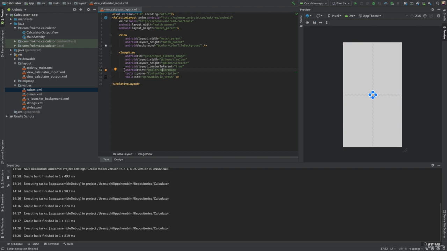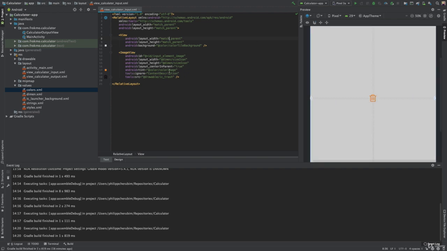So the next one is tint. What does tint mean? Tint means the image is tinted with this color. So if we use color, which one should we use? Primary, for example. You can see the image here does have the color primary, but if we use the color image, the image has the color we want it to have.